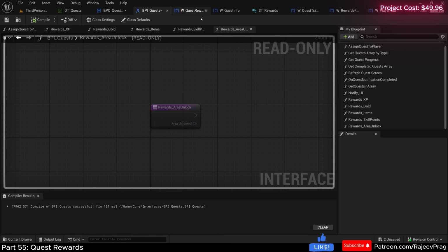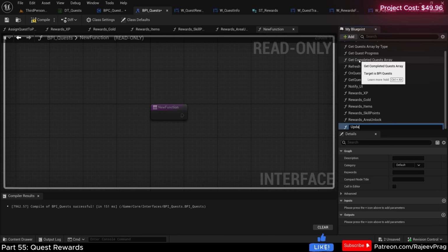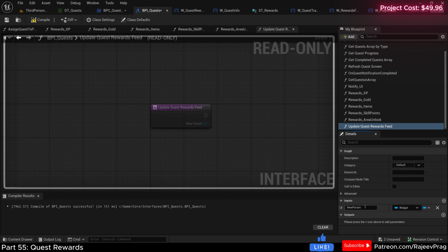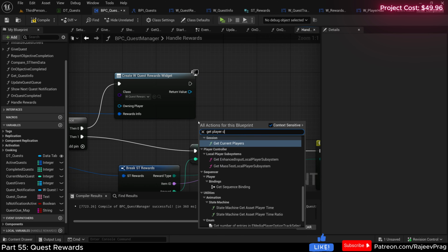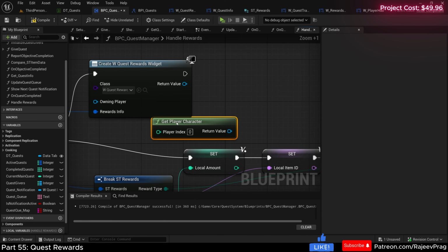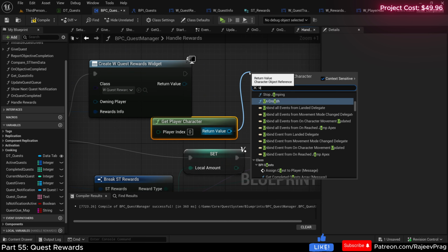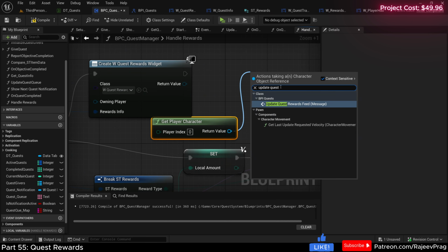So we're going to go over to our BPI quest and then add in a new interface function. And this is going to be update quest rewards feed. And this is going to have an input, and this would be of type widget, and it's also going to be of type widget object reference. Now in our BP quest, we can get our player character. And here we're going to call for update quest rewards feed.